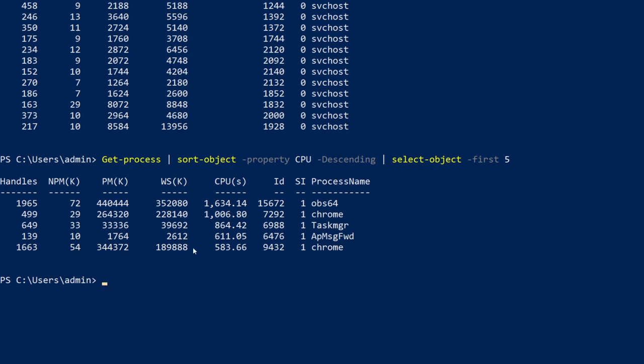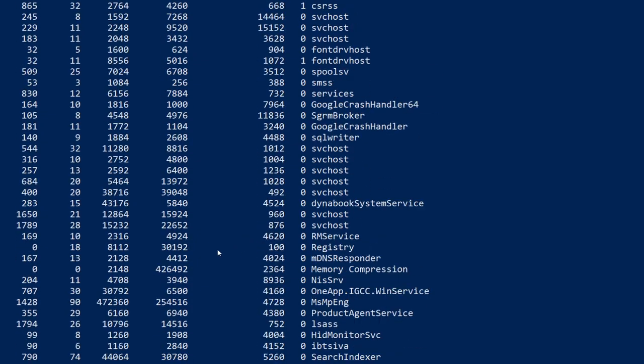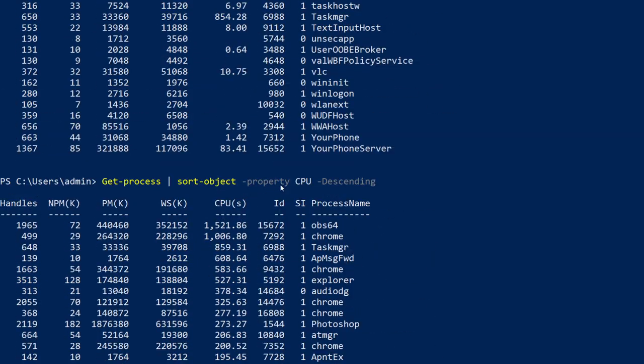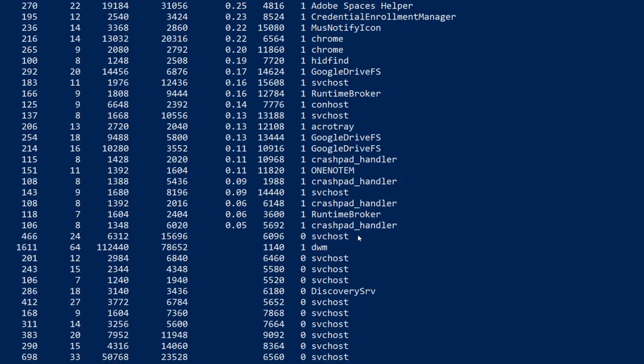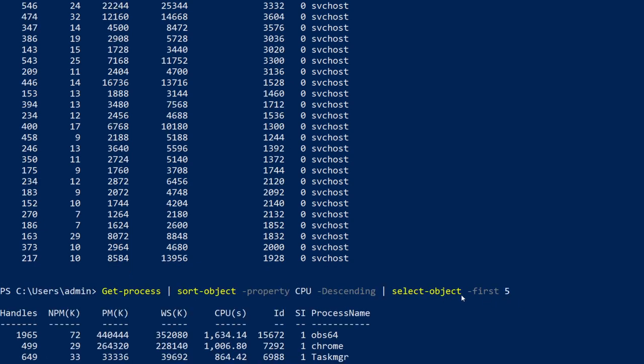which are highly utilized. So as you understand, Get-Process gets you all the processes, and Sort-Object -Property CPU gets the sequence with the descending order, which is the highest CPU usage. And then we filter using Select-Object only the 5 which are using the most CPU.